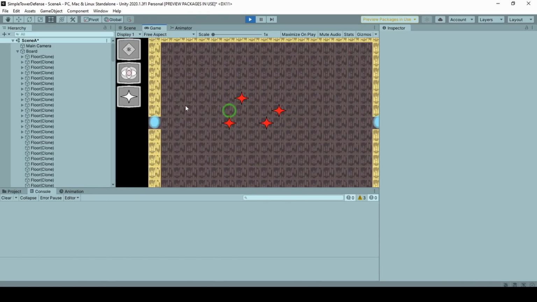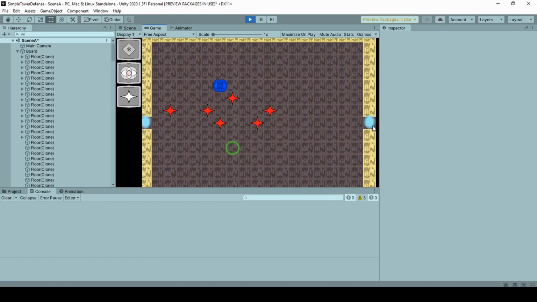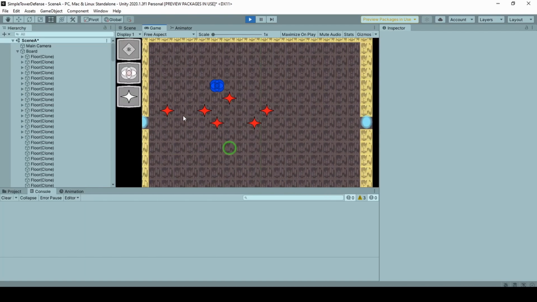So this is it for this tutorial, and I will see you in the next one. We would build the pathfinding for enemies, and probably this, maybe we would add HP, so yeah, we will see.